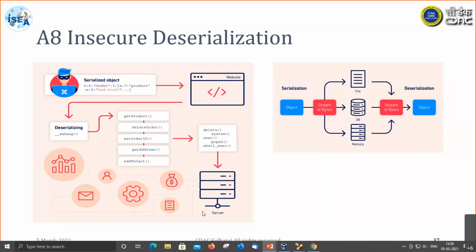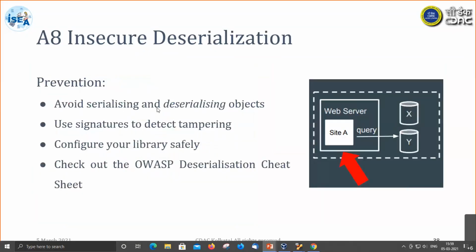So in this case, we should avoid serializing and deserializing objects. Use a signature to detect tampering. That is the main important part. If we want the server to do serialization and deserialization, then we should use a signature so that no one can tamper with the data. Use configuration libraries safely, and there are some web checklists also. We can see that as well.